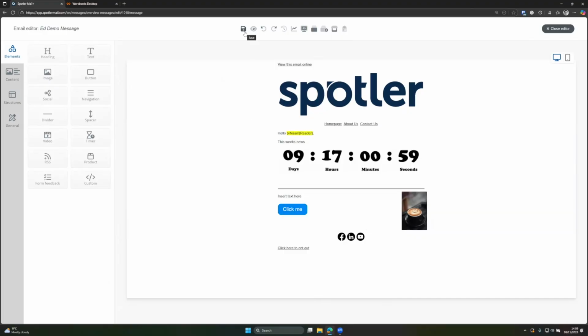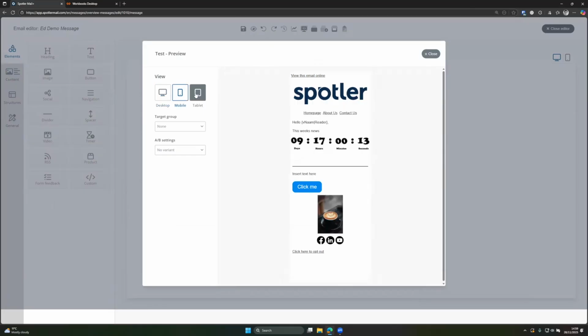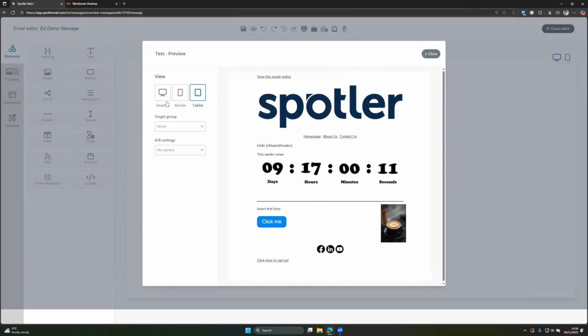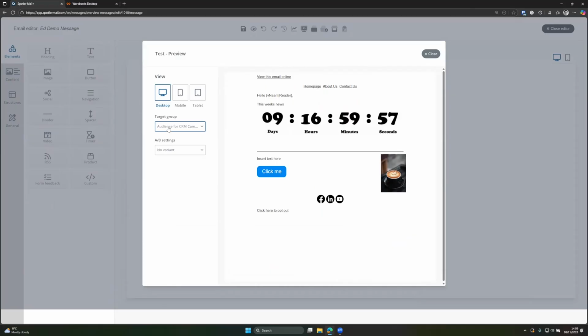Up the top here, you've got the save button. So it doesn't save automatically, or at least it doesn't do it very often, so it's worth saving every now and then. I've got the preview button there, so I can preview this in desktop, mobile, and tablet. If I was using any conditional content, I can see how it would look for those contacts that aren't in that group or are in that group.